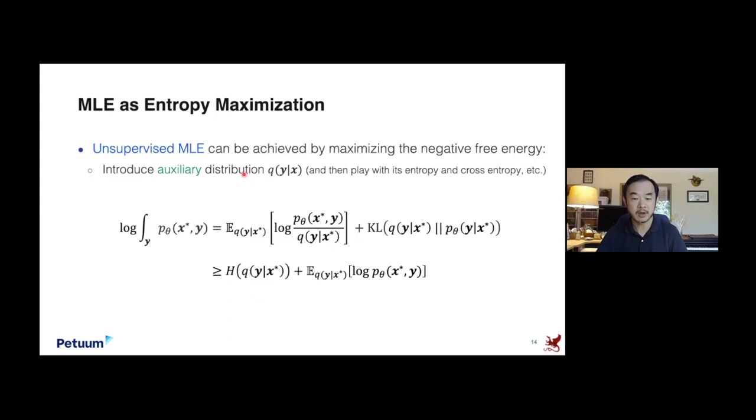And with that being introduced, your loss function can be lower bounded by these two terms. One is the entropy of the auxiliary distribution, and the other is a cross entropy of your auxiliary versus some target distribution. And why is this interesting?